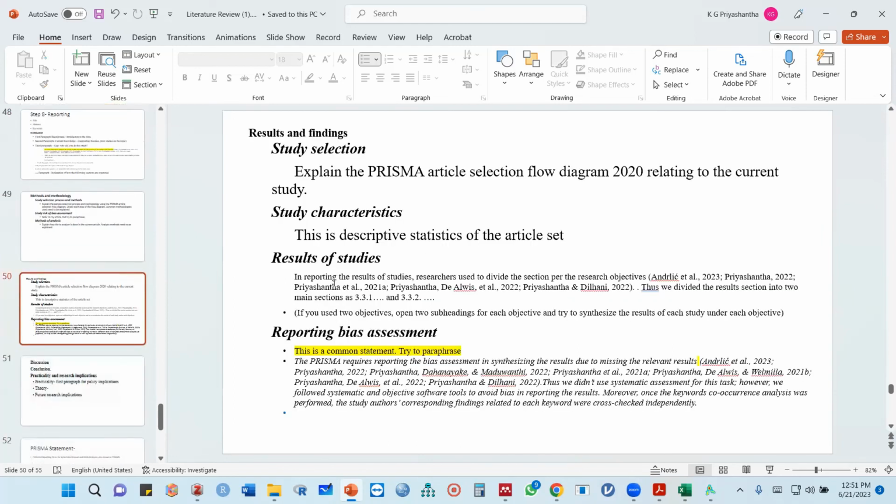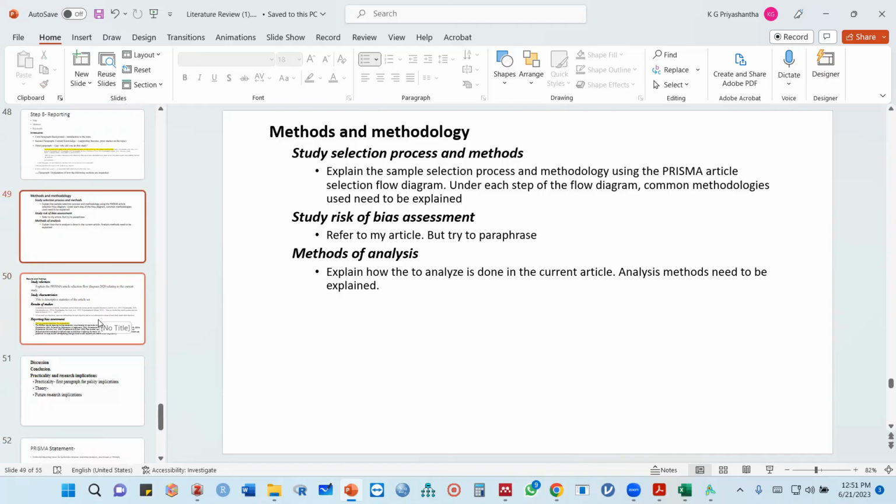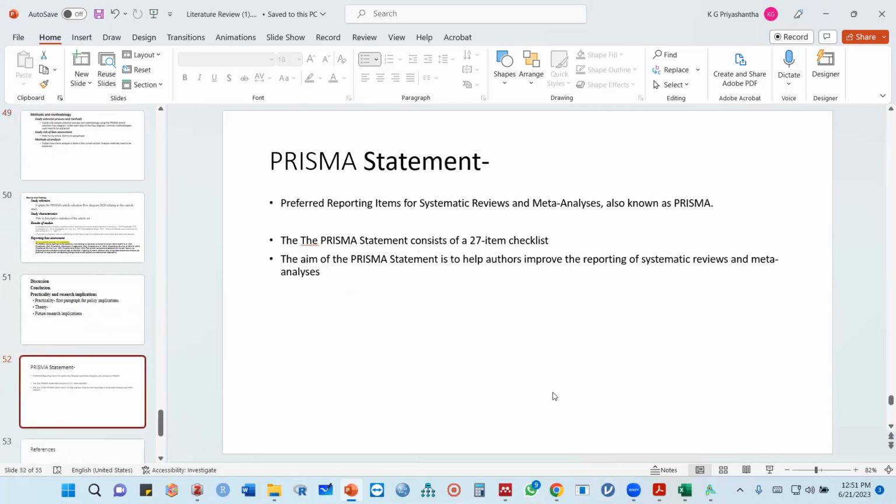And I believe all the other things, I will simply provide this handout to you. Since we are running out of time, I'm deciding to wind up. So if you can, please ask if there is any question.